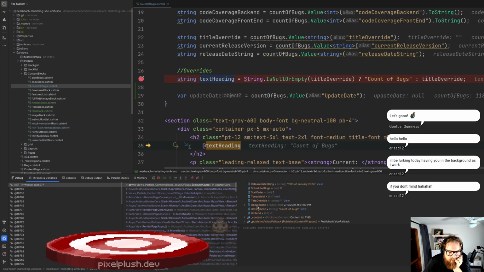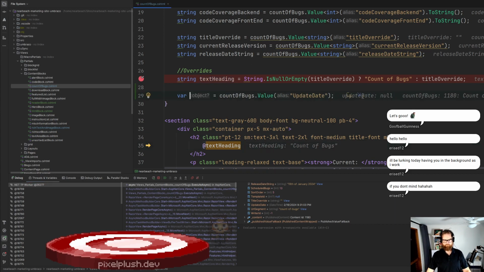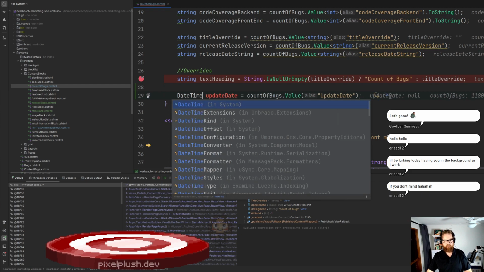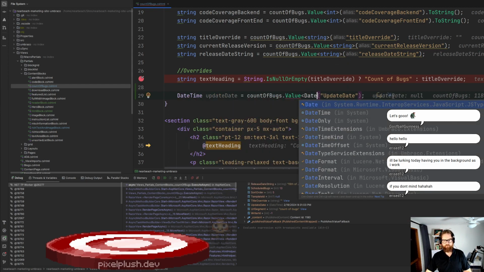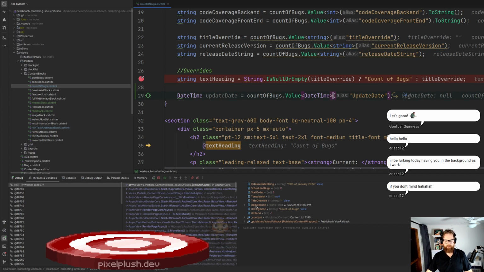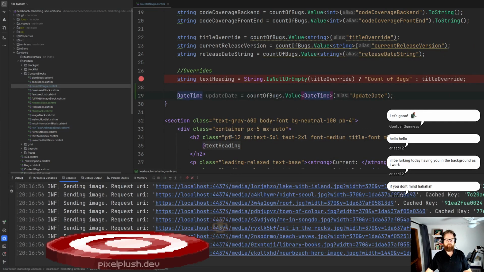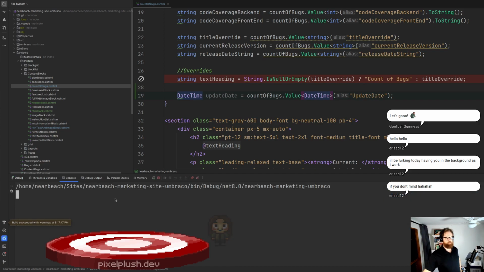Because that isn't down here. Update date. Ah, it is there. Okay, I'm just going to put DateTime, Value, DateTime, and then update date. I'm just going to stop and rerun everything, because sometimes I need to do that.